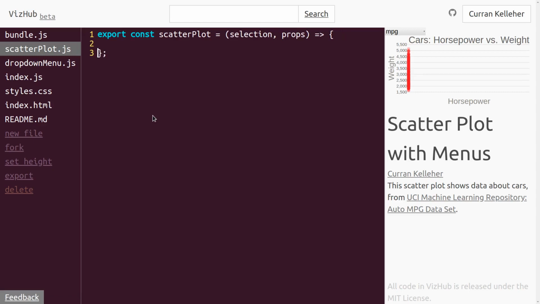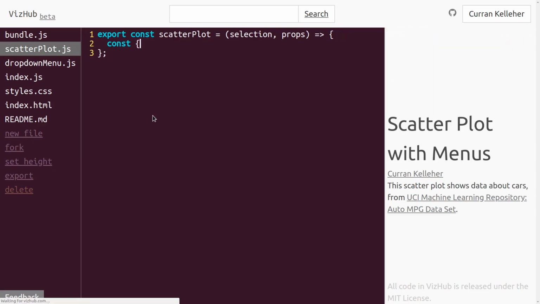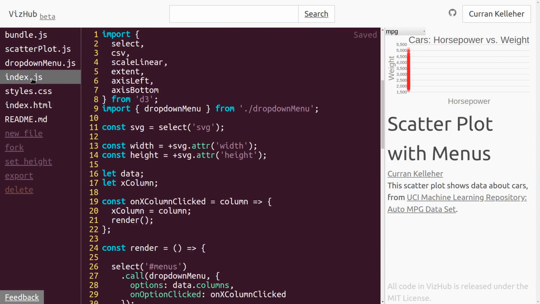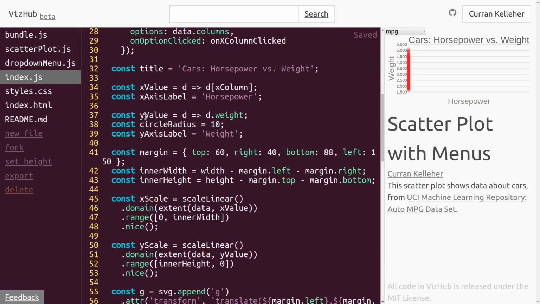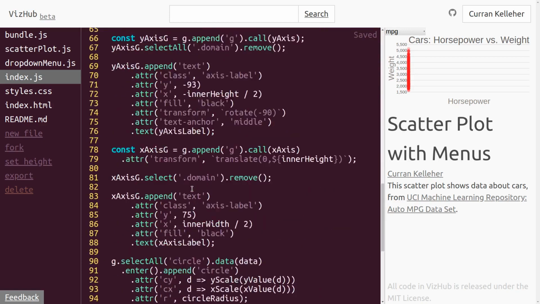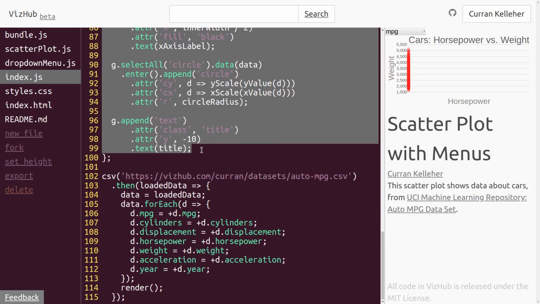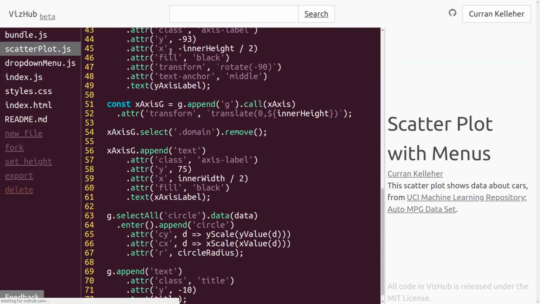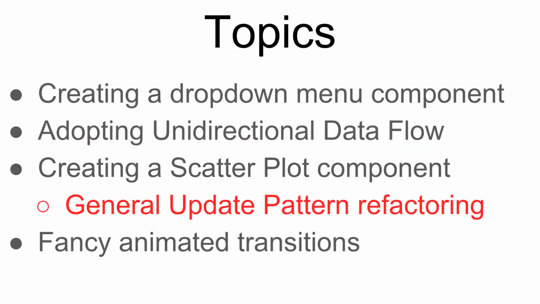And in the body of this function, the first thing that we can do is unpack our props, but I'm not sure yet what our props are going to be. So going back to index.js, I'm just going to wholesale copy everything that is relating to our scatterplot and just move it into scatterplot.js like that. For this to work right, we're going to need to refactor our scatterplot code to use the general update pattern throughout.